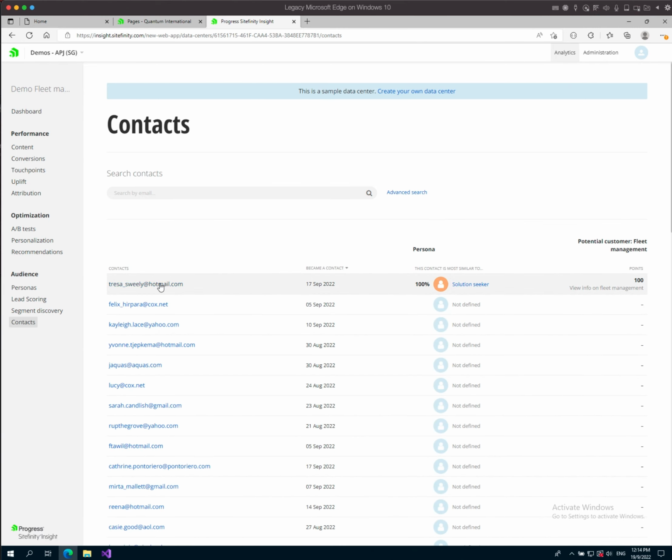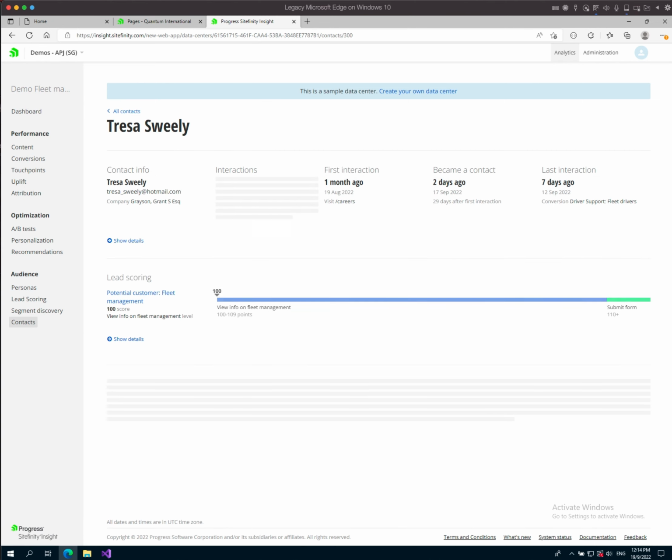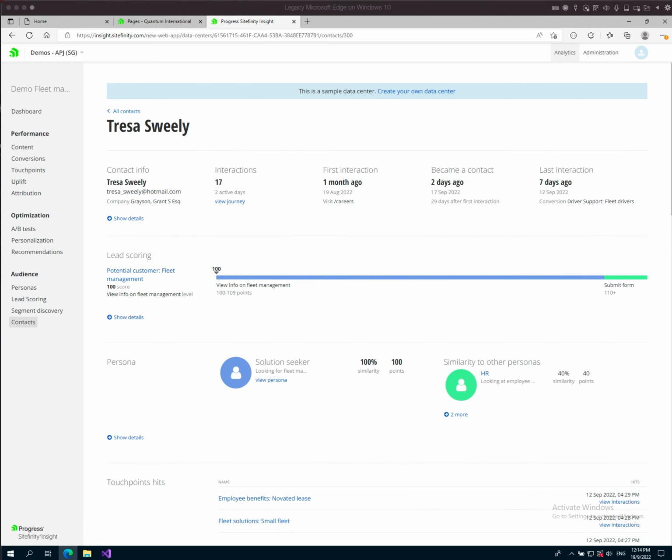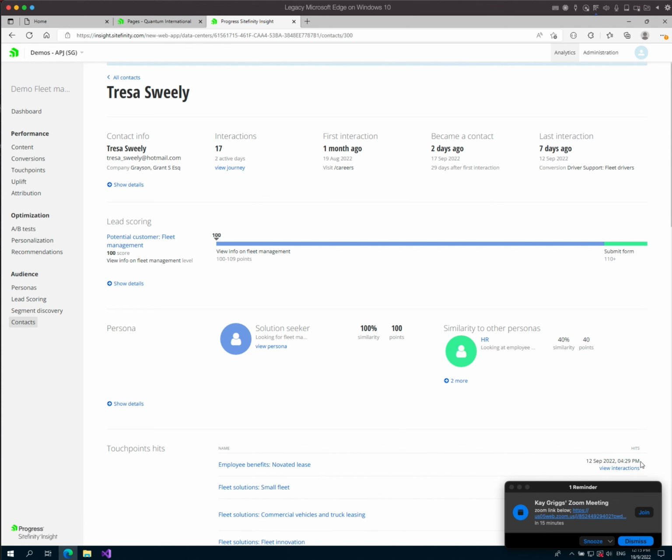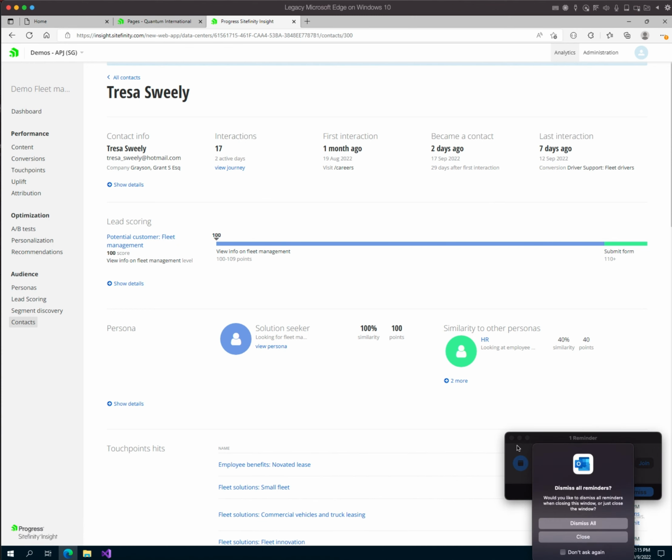Right, so what I want to show you is, for this particular user, different kinds of context information. So you have different kinds of users. You first notice this user 1 month ago, so it became a contact only 2 days ago.